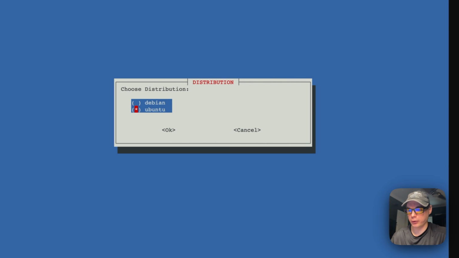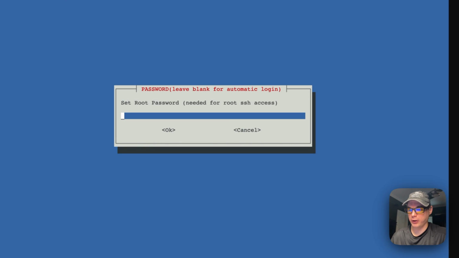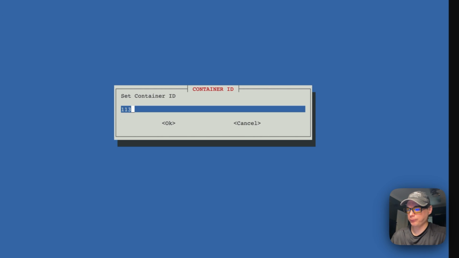Then I'm going to press return or enter. Then I'm going to go down to Jammy, space bar, return or enter. Space bar for unprivileged, return or enter. And then you can set up root SSH and you put your password in right here. I'm going to say return or enter. I'm going to put my container ID as 900, but you can put it as anything that's not taken over here. So I'm going to say return or enter.